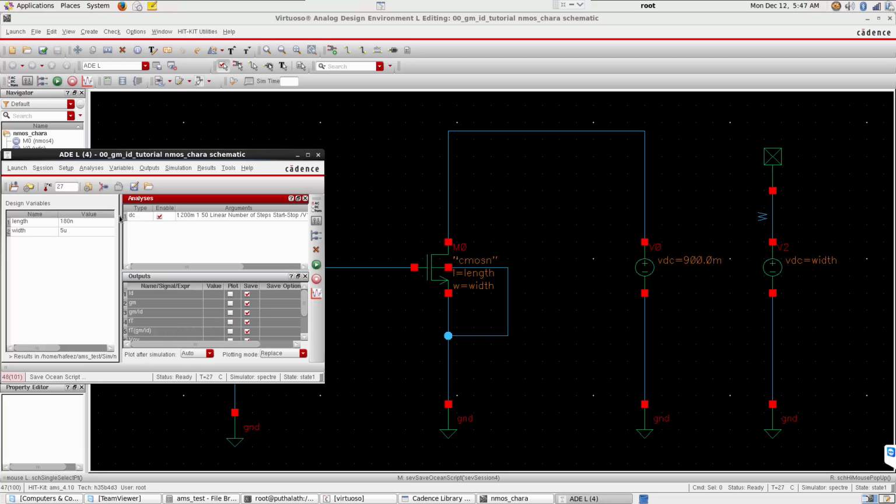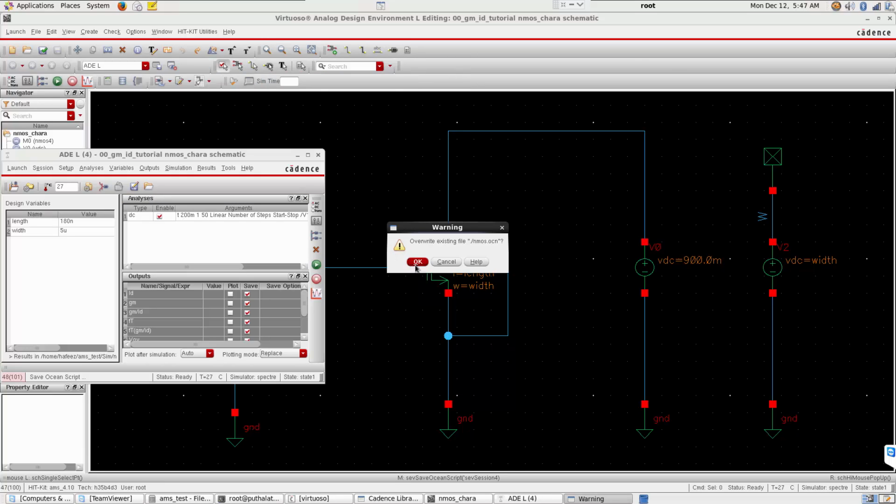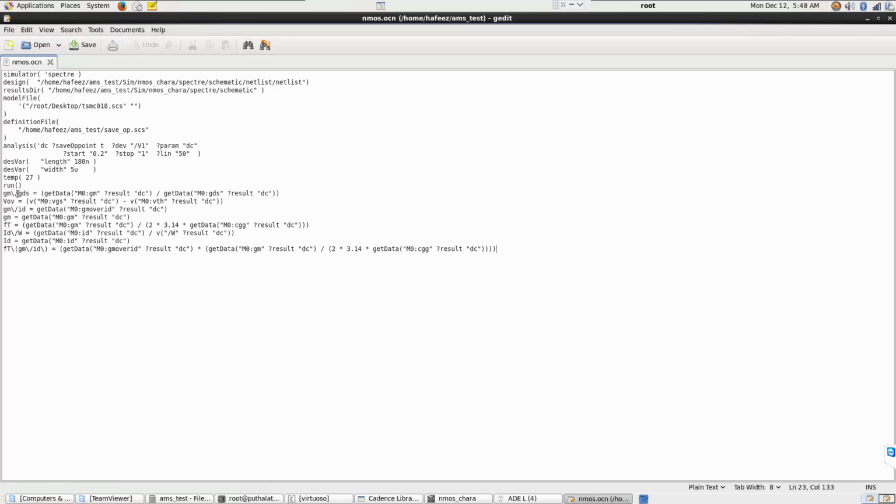Step by step we will plot everything. So I disabled all the plots. Now I save the Ocean script, and I'm using the same name as nmos.ocn. Okay, override the file. Yes. So here is my file. So now I have all the information regarding gm/gds here, VOV here, gm/ID here, gm, FT, and ID/W, and FT into gm/ID. So all the parameters I have here.